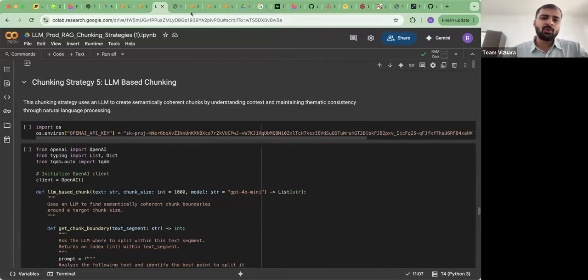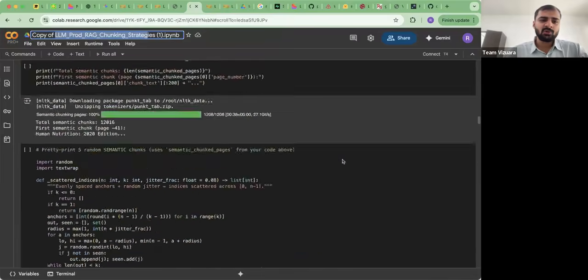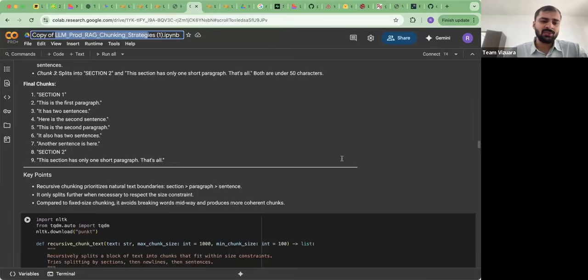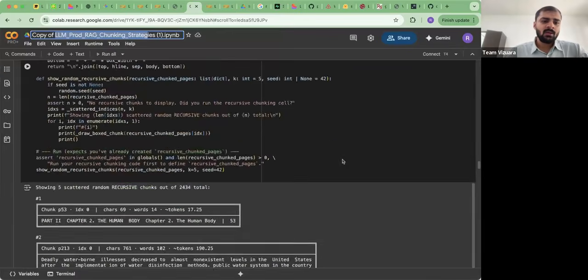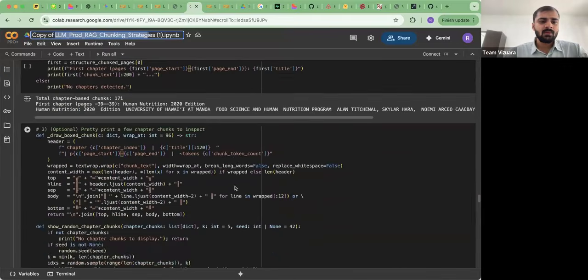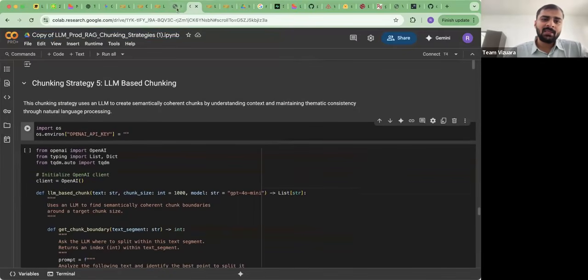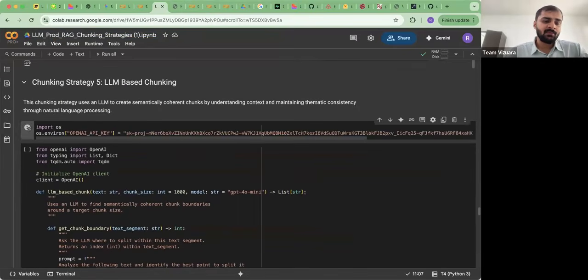The last thing which we have to do is LLM based chunking. Now this is where, if you scroll down in the Google Colab notebook which I have shared with all of you, the OpenAI API key, this you will need to enter from your side.